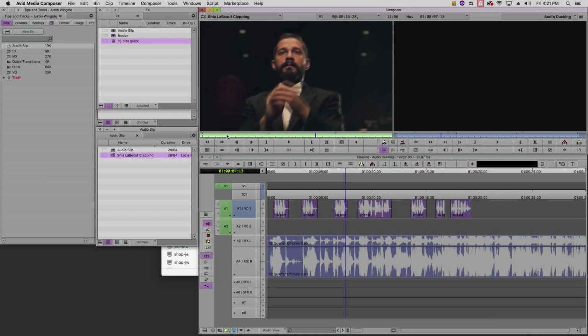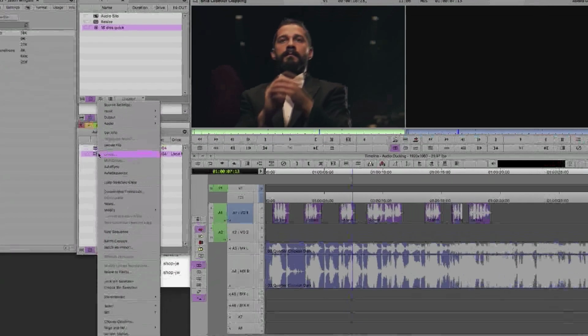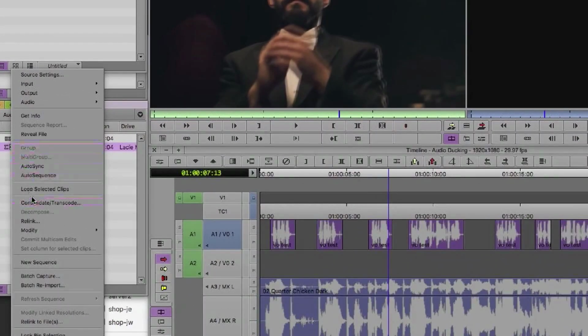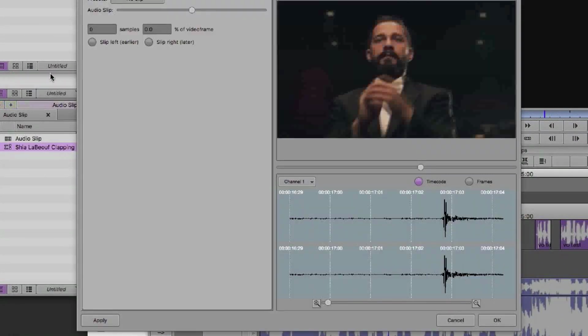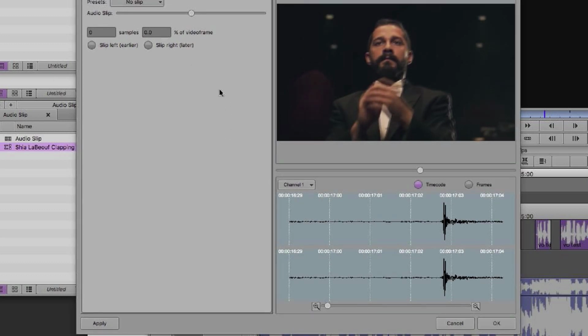Well, now thanks to the Audio tab in the Source Settings window, I'm going to right-click on the clip and go to Source Settings, and that's going to bring up my Source Settings window. Within here, I now have the opportunity to adjust the audio left and right based on the sample. You can do that just by grabbing the bottom audio here and dragging it left or right, or you can use the values here if you want to type in the number. If you know how many samples, you can slip left or right.